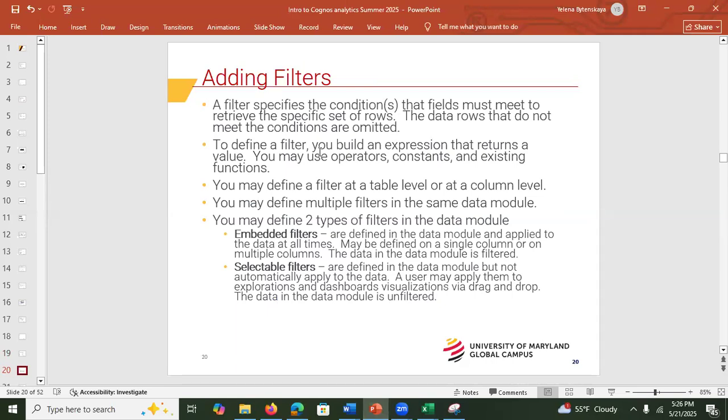To define a filter, we build an expression, and we may use the operators, right? So you may use the existing functions and operators to define the filter. You may define the filter at the table level, or it can be defined based on specific column values. It's possible to define more than one filter on the same data.